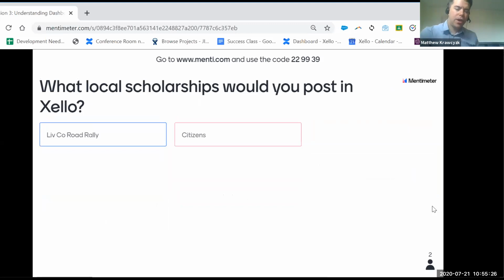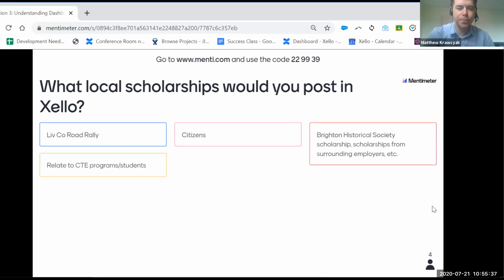I think I've seen several others when I was checking out FastWeb as well. It's a great resource, but there are several others just for Michigan students specifically. I can already see some answers coming in now. We have the LiveCo Road Rally. There's also the Citizens Scholarship, I believe, is what's mentioned there. The Brighton Historical Society Scholarship, and scholarships from surrounding employers. Exactly. Those would be great.